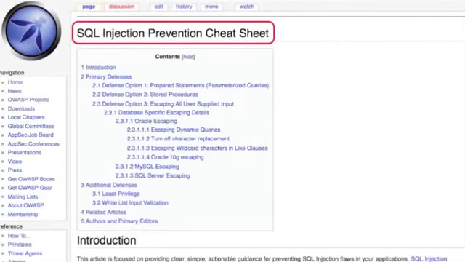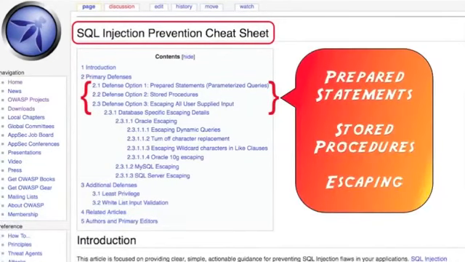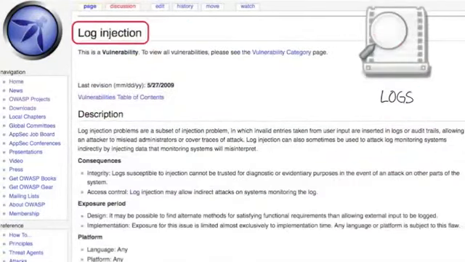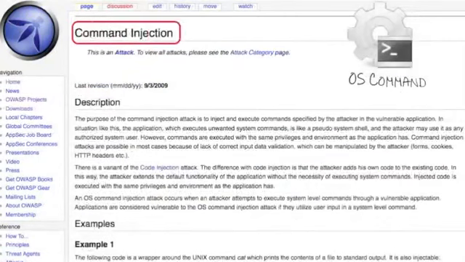Definitely read the SQL Injection Prevention Cheat Sheet, which will give you more information about prepared statements, stored procedures, and escaping data. Then check out the articles on XPath injection, log injection, and command injection.